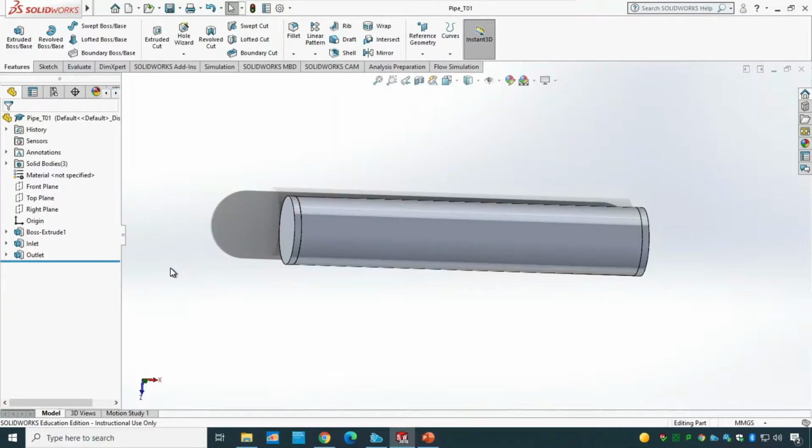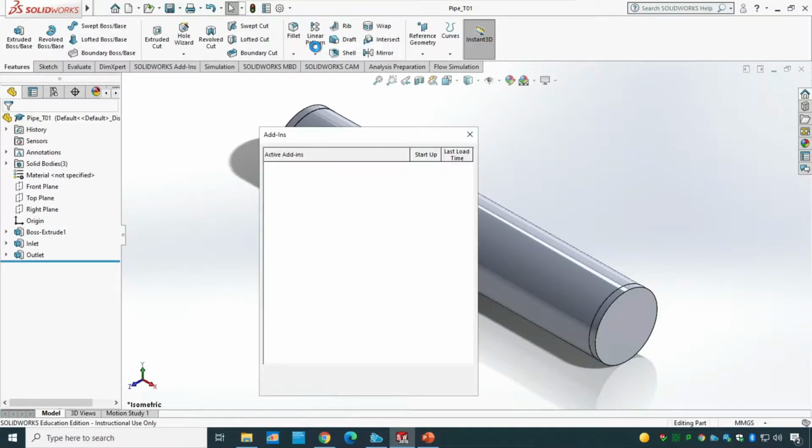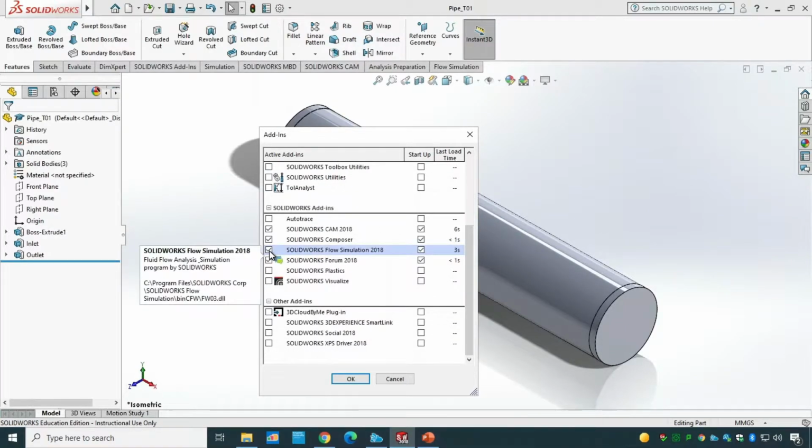So now I want to open the CFD side of the software, which we call flow simulation. In order to do that, you need to move on to the flow simulation. If in case you don't see this tab, which means that you don't have that add-in and you need to bring it. In order to do it, make sure you click on that gear icon and click on add-in. And make sure you tick the SolidWorks Flow Simulation.